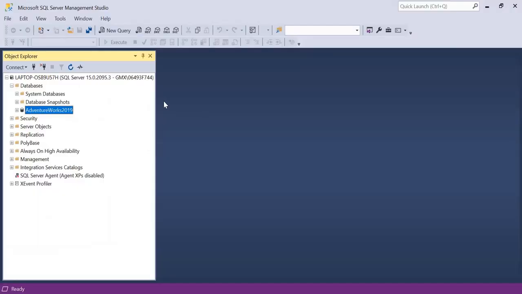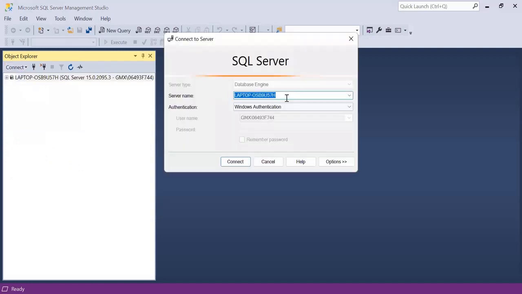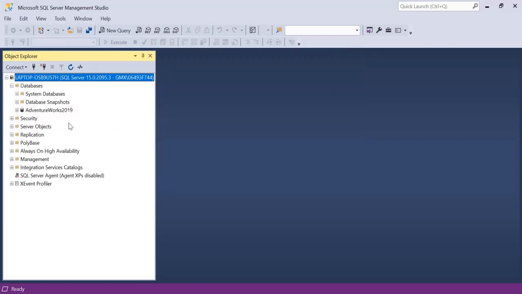Once SQL Server Management Studio gets installed, you can see it is available. I have opened it from the Start menu, and then we get this database engine which is connected, which is our laptop name, and that is showing here as well.